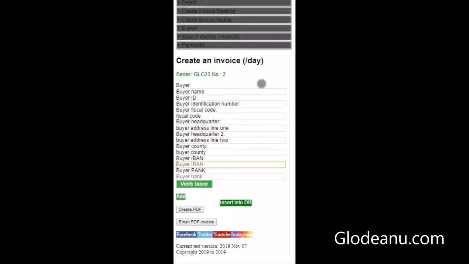Click on the Create Invoice button from the Functions menu, either the desktop or the mobile version, followed by the clicking on the Create Invoice with Timeframe button.